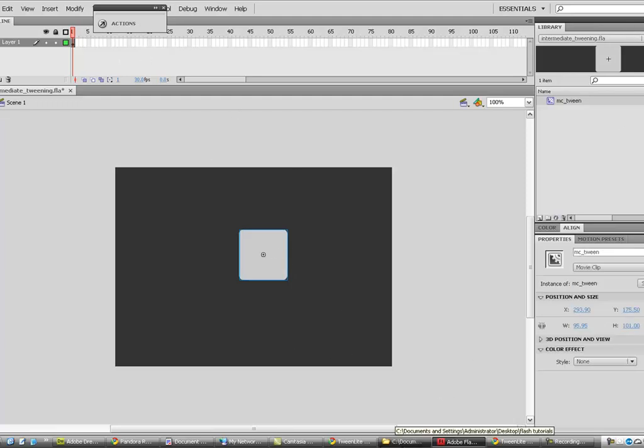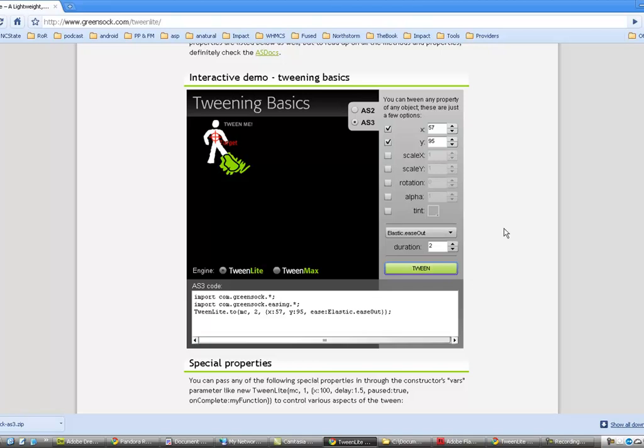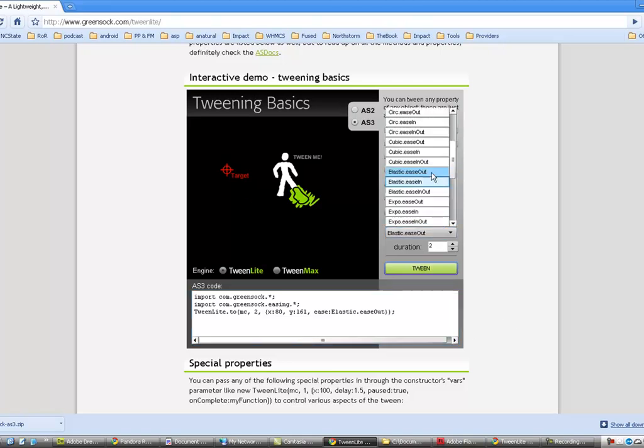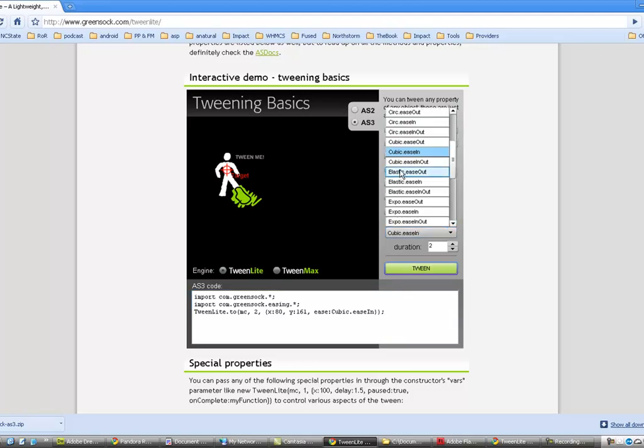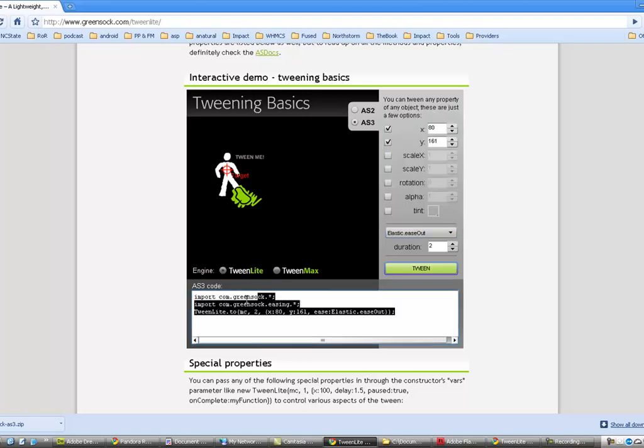First, we're going to go back to the Greensock website, and they've built this neat little engine that you can test your tweens before you actually put the ActionScript in. That's about where the box is on my stage, and I want to have it go to right about there, and I'm going to use an elastic class, and we'll hit tween and see what it looks like. That looks pretty cool. So we're going to grab this code that they've put down here. If we were to change this to cubic ease in, then the code would change and you'd grab a different code. But we want the elastic ease out, and we're going to grab all of this code.